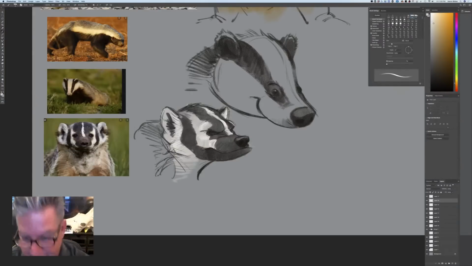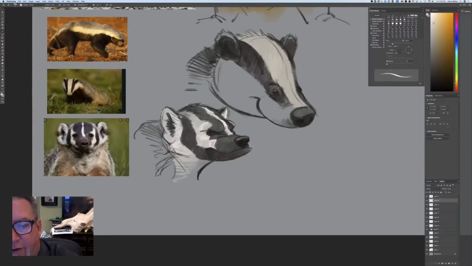Do you pause the video or do you draw from the video while the animal is moving? Both. I do both. What's great about video is at least it's moving around so you can get a sense of its three-dimensional form. In photographs, you can't really get that.